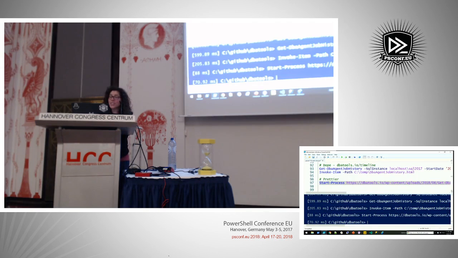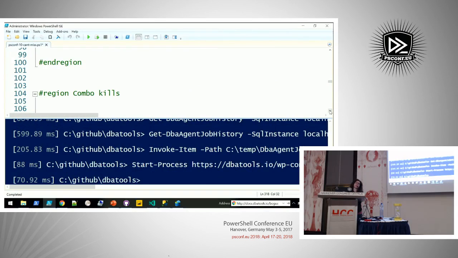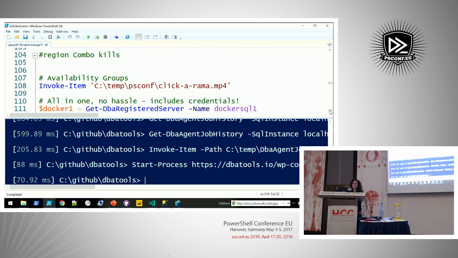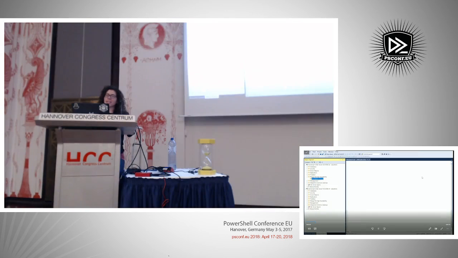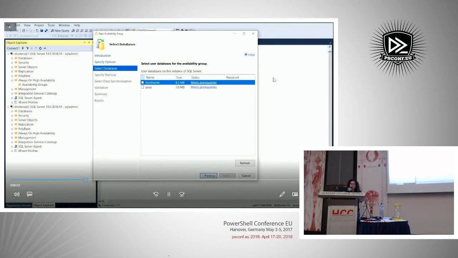So the next ones are the combo kills, and this is stuff that's super impressive. The first thing, how many of you are familiar with availability groups? All right. That's a lot of people. So then if you're setting up availability groups, you're hitting like next. I mean, not anymore, but next. And I took a little video of the fewest amount of clicks that it takes to set up an availability group.